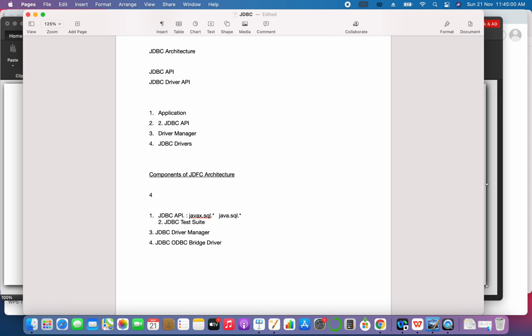In the same way, we have the JDBC ODBC bridge drivers. JDBC ODBC bridge drivers are used to connect the database drivers to the database. The bridge does the translation of the JDBC method calls into the ODBC method calls, and it makes use of the sun.jdbc.odbc package. Just make a note of this package.